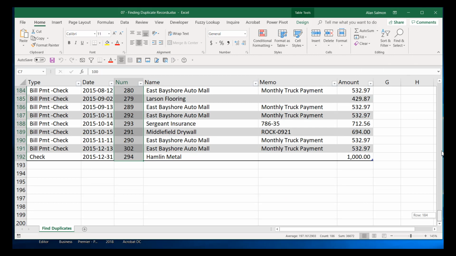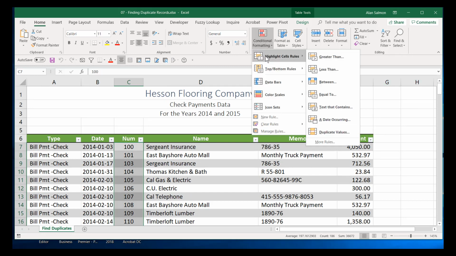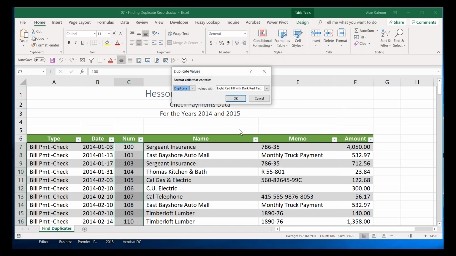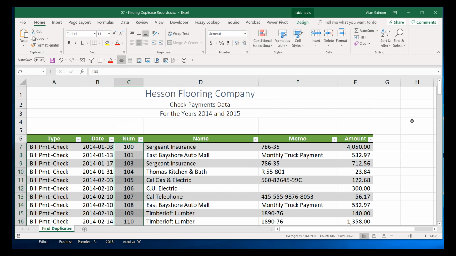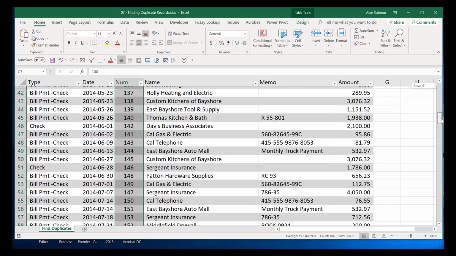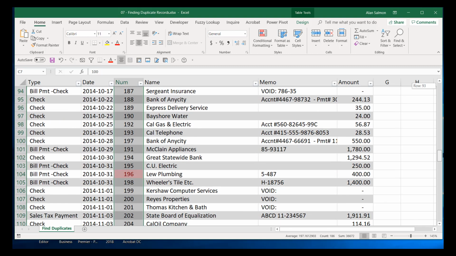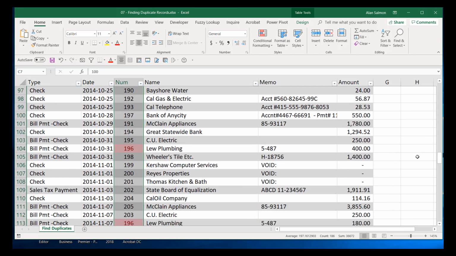We'll go up here so you can see what I'm doing. I'm going to go to conditional formatting, highlight cell rules, duplicate values. And it says to me, any duplicates in this column, do you want to color them with dark red text? Absolutely. Okay. Now, if I go down here, I'm going to find some duplicates. There's the first one. There's the second one.